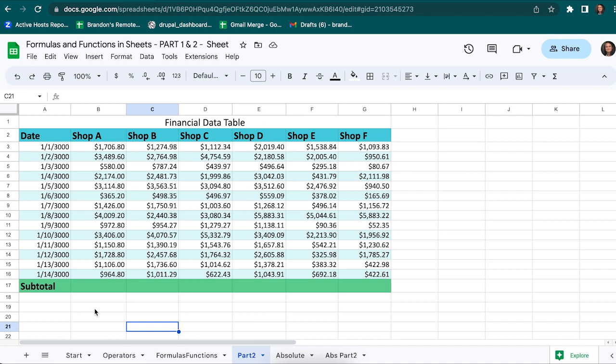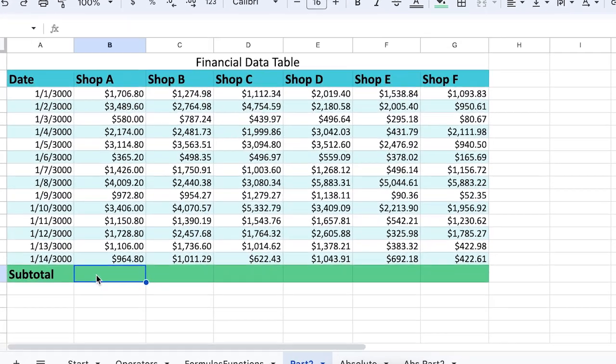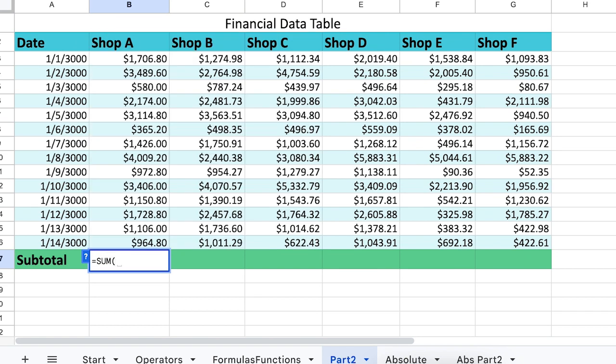In Google Sheets, the copy and paste function can apply a formula multiple times across different sets of data. For example, here I have the formula sum of B3 to B16, which is adding together all the values I have in the B column.